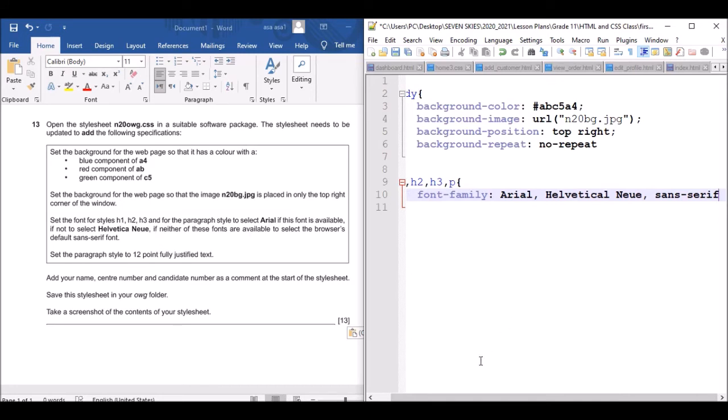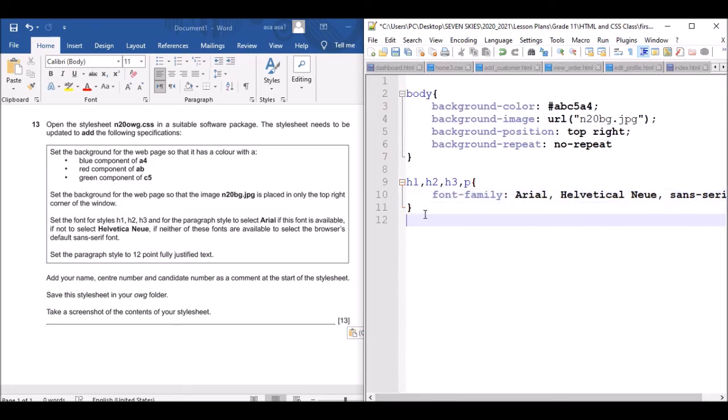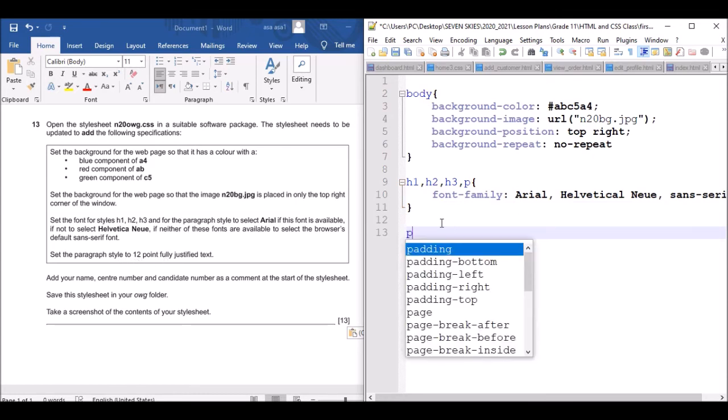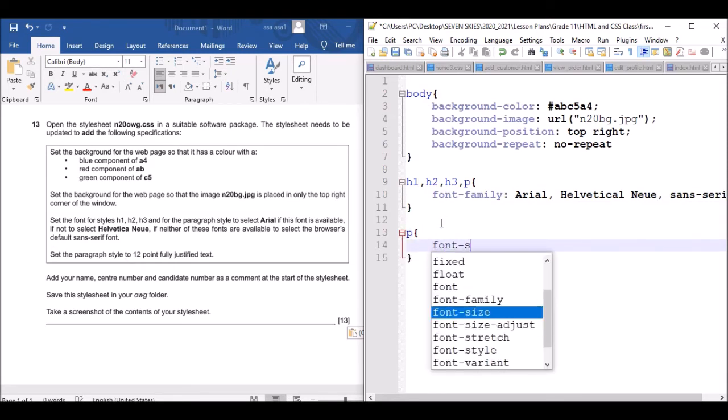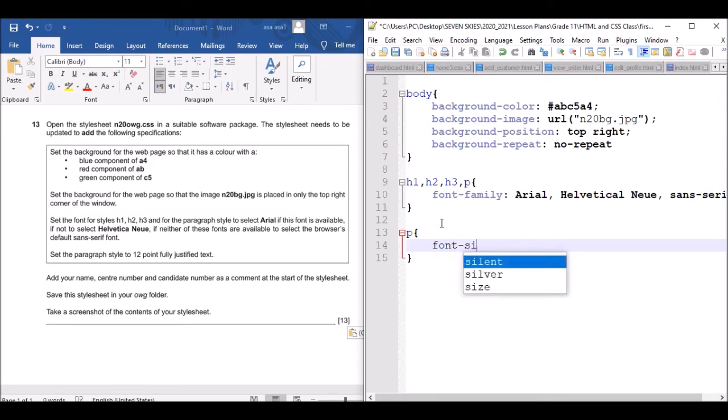So then finish. The last one says set the paragraph style to 12, which means for P, we need to set it to 12 points. You remember? That will be font size. Font size is very famous. Font size, then text align, then background color, TD, table, border, padding. All those things are just common things. You just need to memorize them. No teacher can help you on this, by the way. You have to help yourself. You need to memorize this. That's what your curriculum is all about.